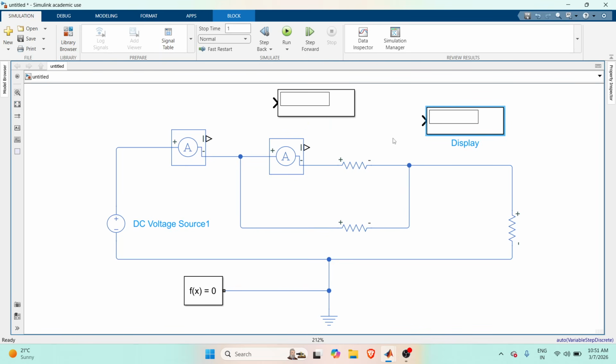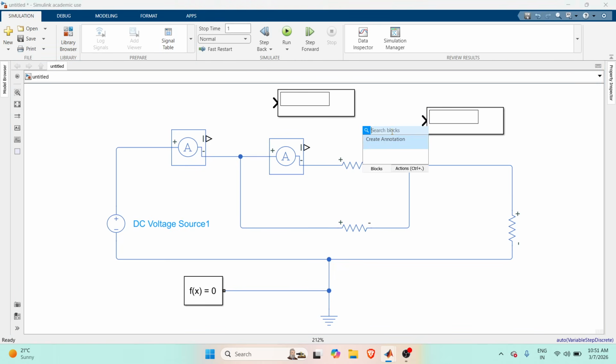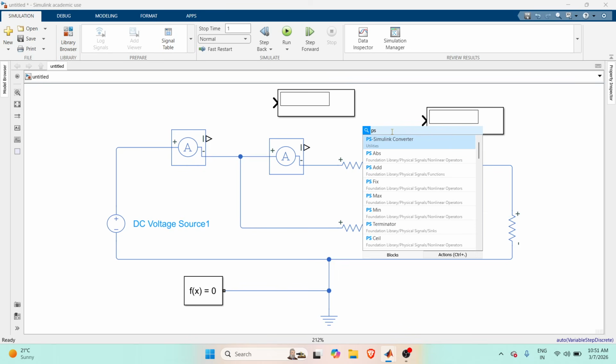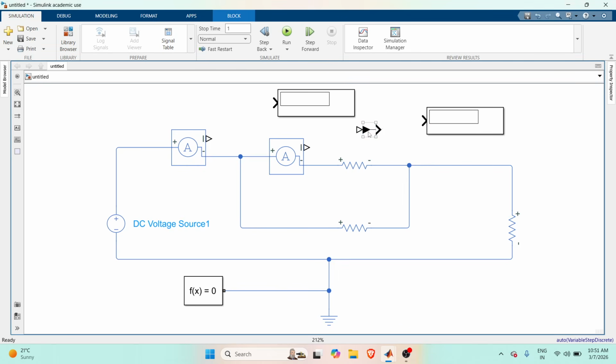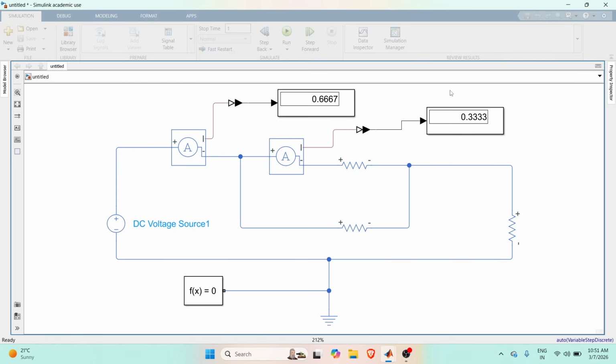So in order to connect the blue and the black components, you can search for a PS to Simulink converter. You just type PS, and the first option you'll get is the PS to Simulink converter. So I'm going to give that here. I need two of them because I have two current sensors. So I guess this is good enough. And if you run the circuit, you're going to get the answer.